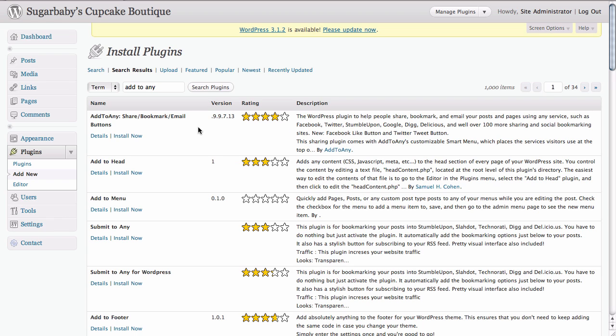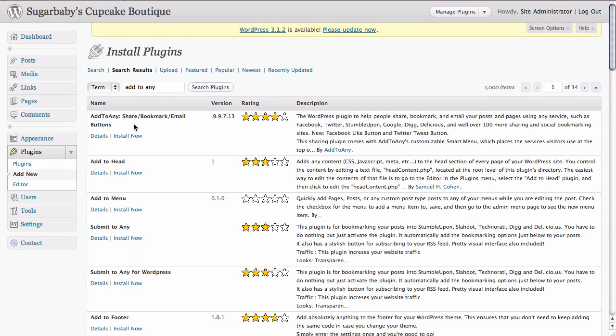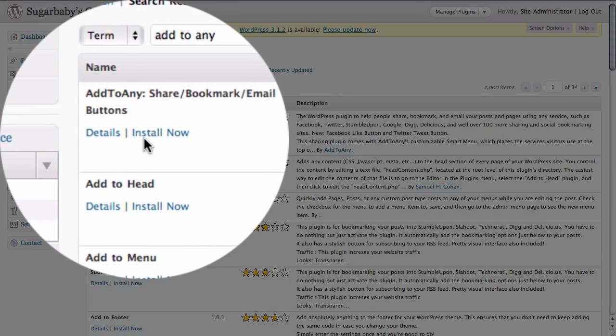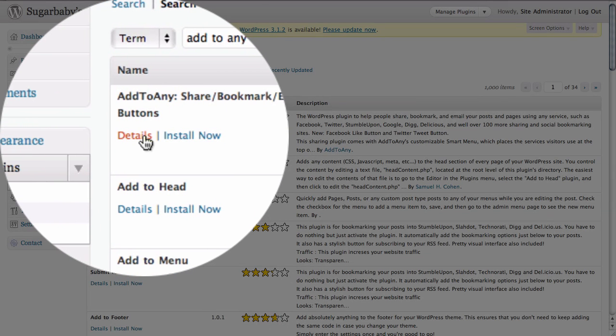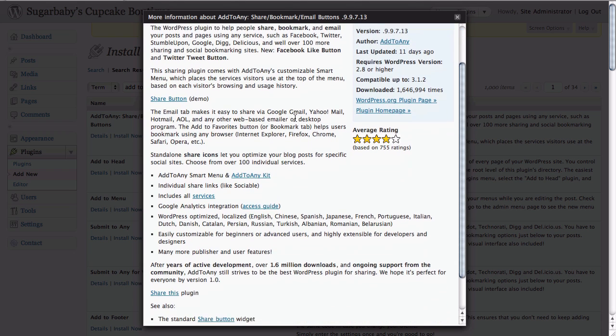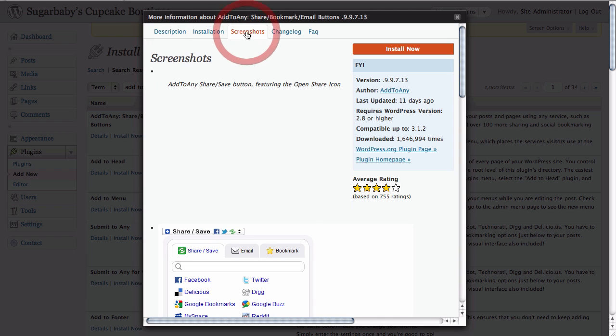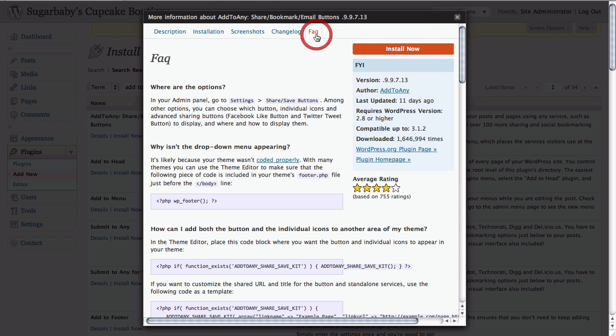Sure enough, right at the very top of the list is the Add to Any plugin that I'm after. Down below we see we have the option to look at the details or to install it. Even though I know what this plugin is, I'm going to click on Details just to show you that this basically gives you a ton of information about the plugin itself, and might even include screenshots. And here's the button that we're looking to add to our site, as well as some frequently asked questions and a couple of other things.